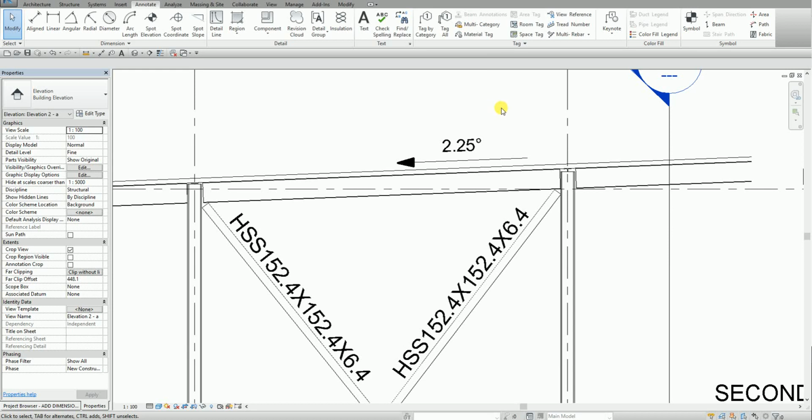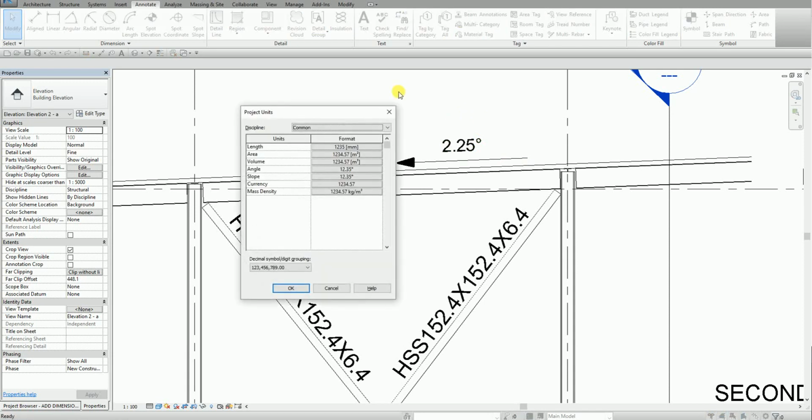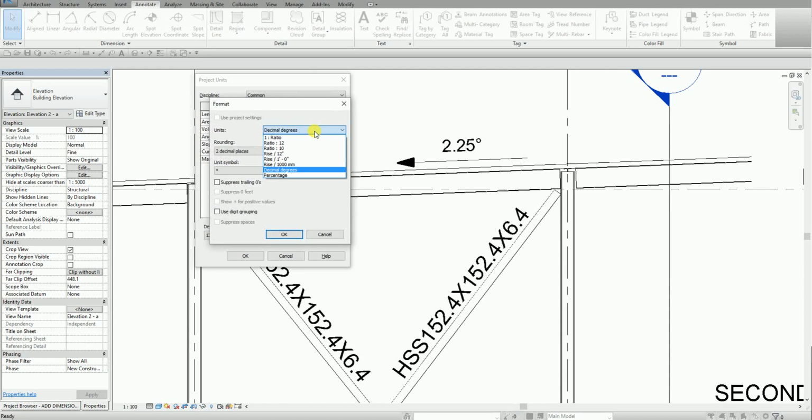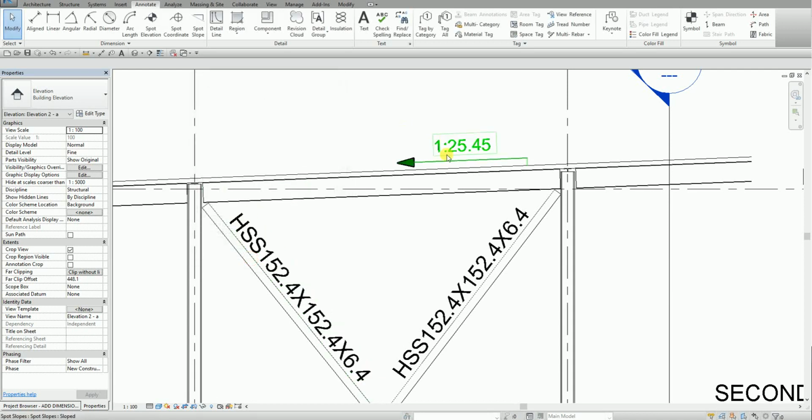Okay, very nice. Okay, and in case you want to change the unit, you can go to UN command. You can type UN, and then you can modify the values here. Okay, you can change the length, area, volume, angle, slope, currency, mass density for common, and you can be specific also. Discipline. Okay, let's say I change the slope. So let's say I'm gonna select here 1:2 ratio. Alright, and then I select OK, and then OK. There you go.